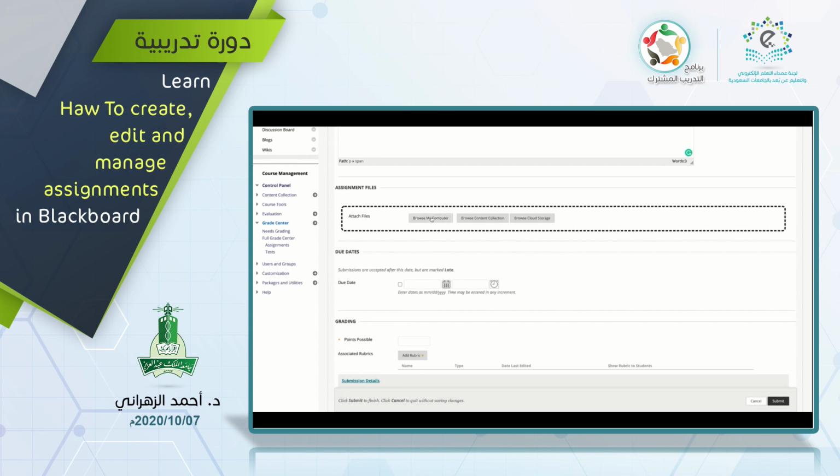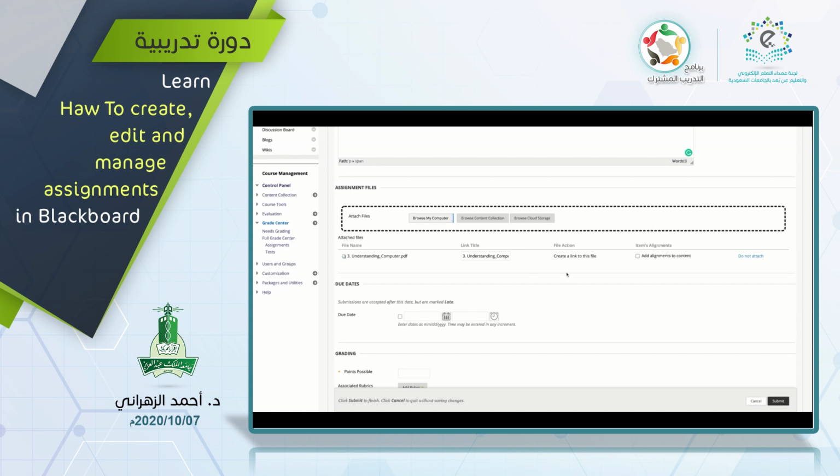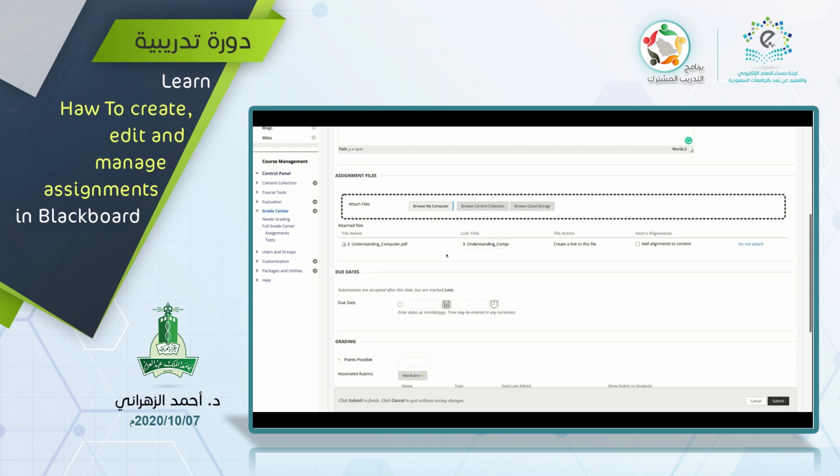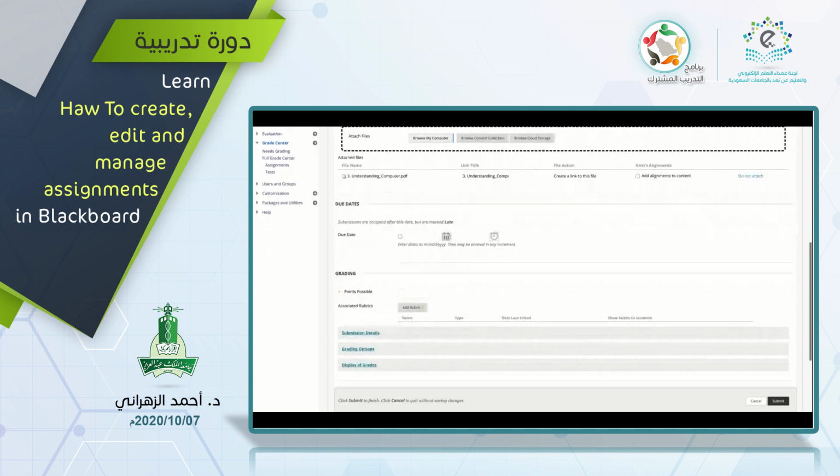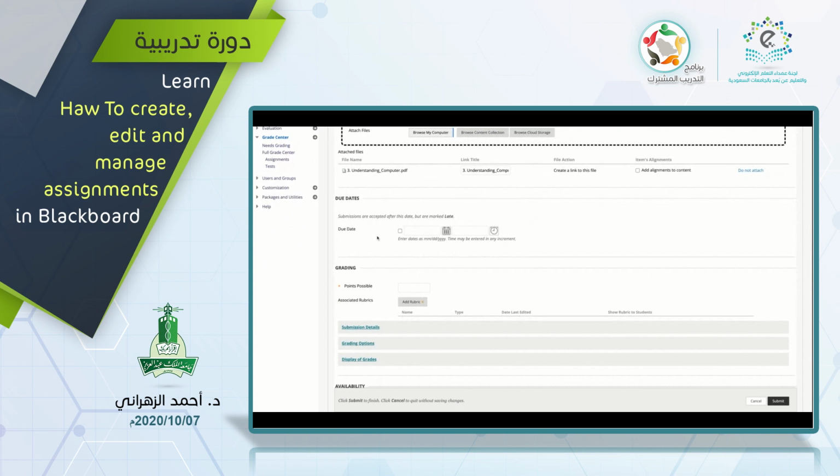Let's take an example just to make sure. Once you upload the file, it will appear here in the assignment file section, and then just adjust the due date.